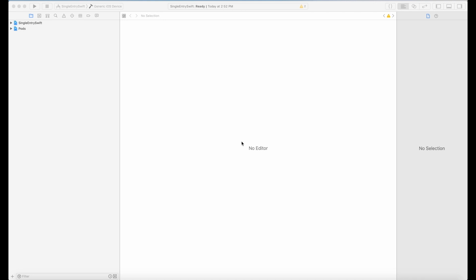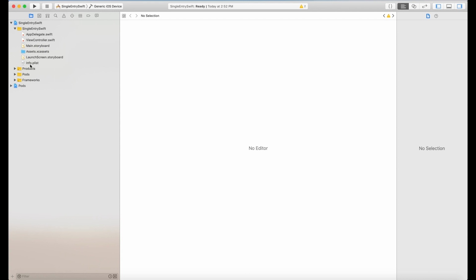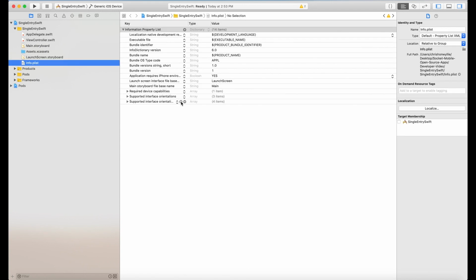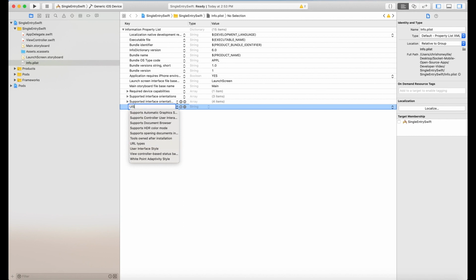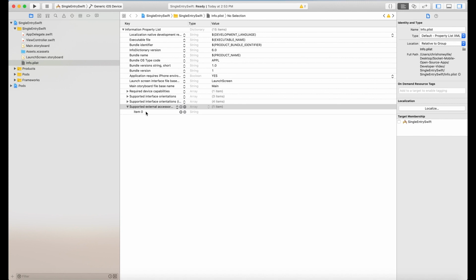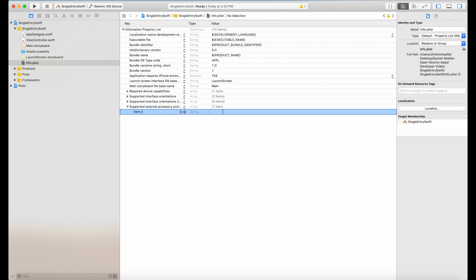We have just one other housekeeping task for this new Xcode workspace, and that's to add the external accessory framework. So we're going to open our info.plist file. We're going to add a property by clicking the plus icon, and then type in UI supported external accessory protocols, and then hit Enter. Now we're going to open this little icon on the left, and under item 0 we're going to type in com.socketmobile.chs and hit Enter. And that's it.